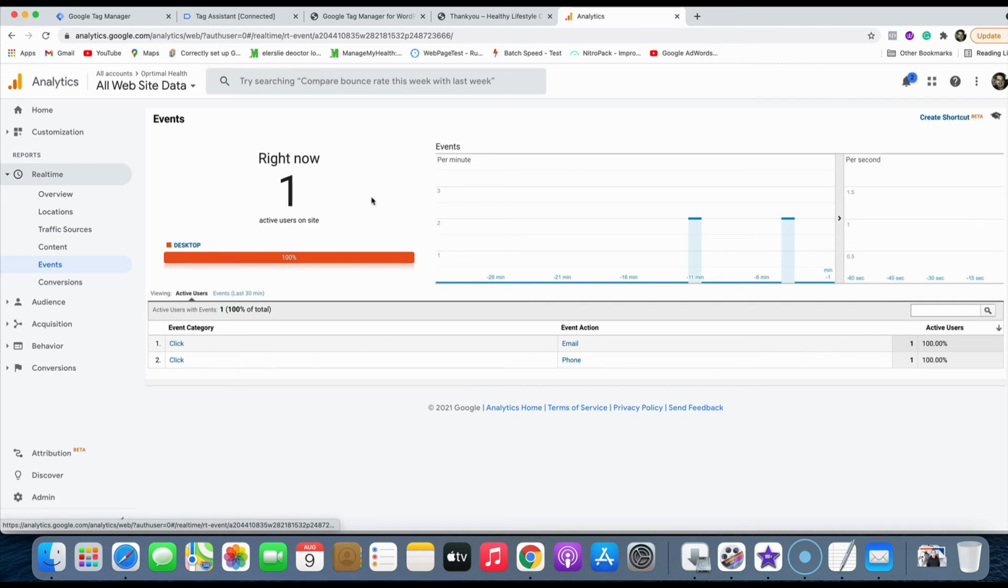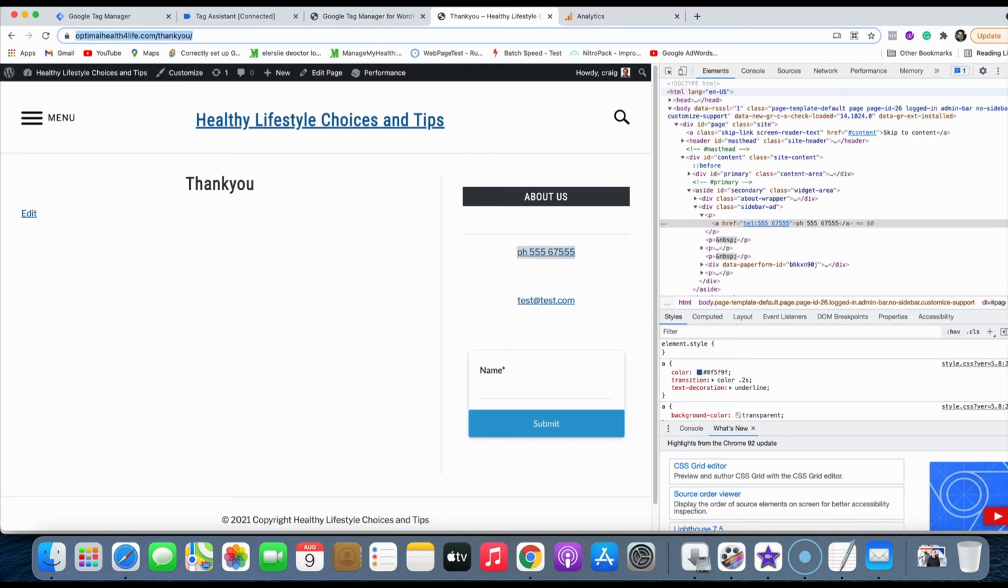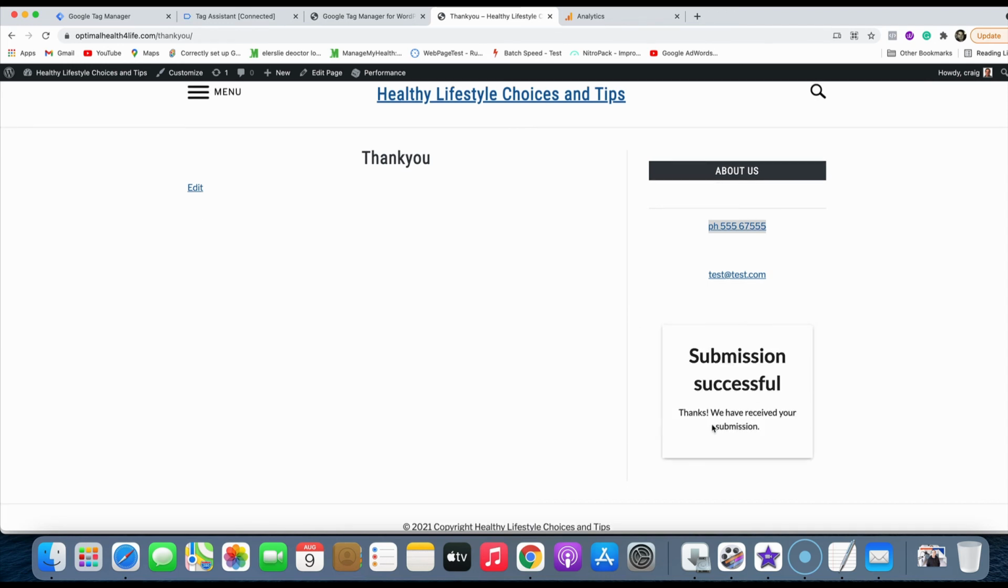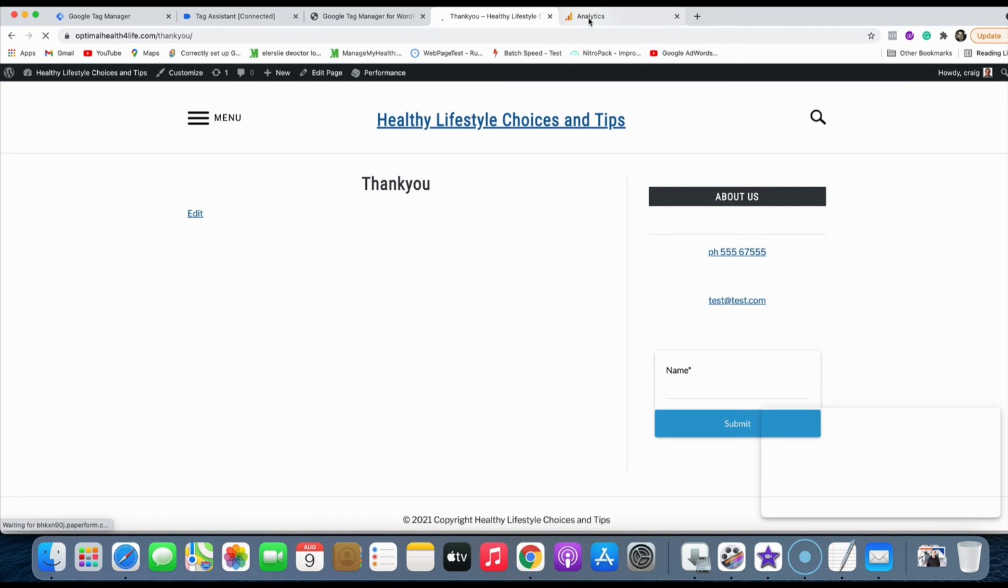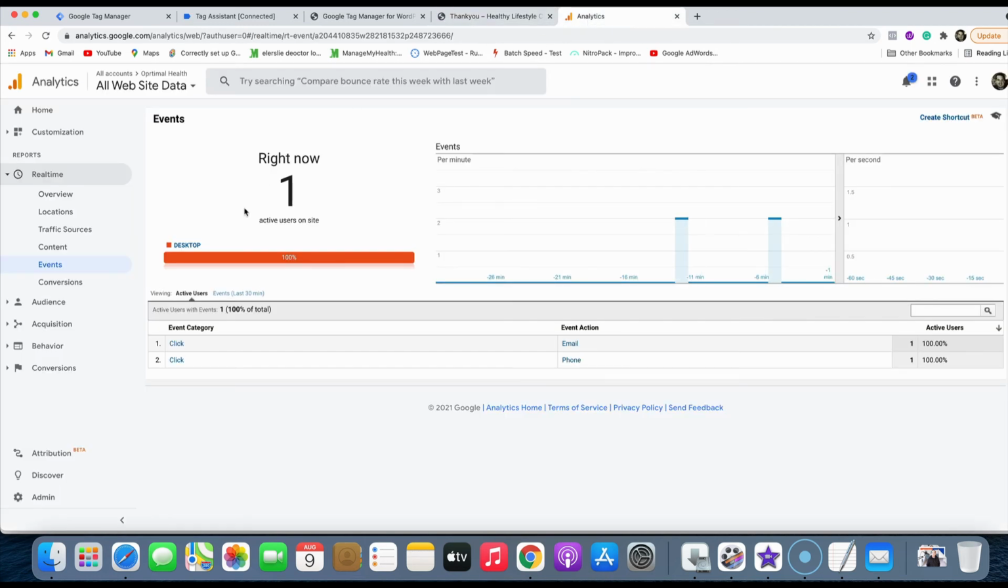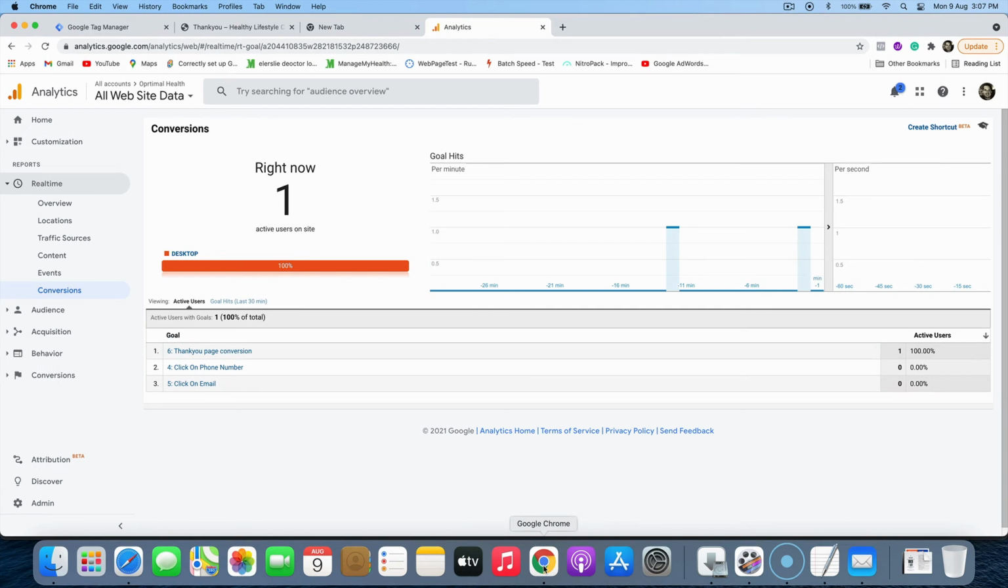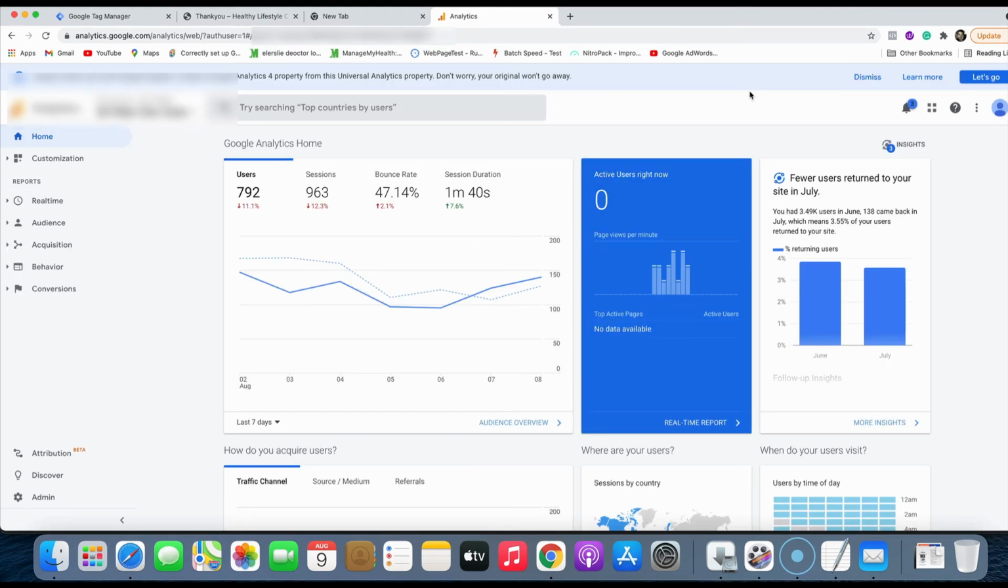Okay, and if I fill out this form again, so I'll just go back to the site and fill out the form, submit. Good, this will go to the thank you page shortly. There it is. We should get that live as well. Okay, that's my phone. And there it is. We can see our thank you page conversion is reporting. Perfect.